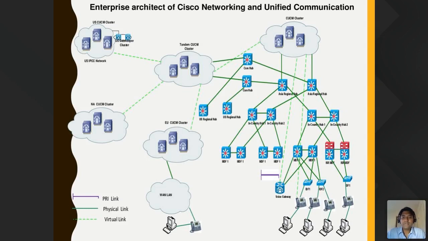Okay, so if somebody wants to make a call from the leftmost phone to the rightmost phone, the call doesn't need to go to the Asia regional hub, because the in-country hub knows how to route the call. And if the call is an external call, there is a virtual link between the voice gateway that you're seeing here, and from there you have a PRI line. Basically, this PRI line connects with Vodafone or Tata, whoever provides the mobile service or the communication with the PSTN network. Okay.